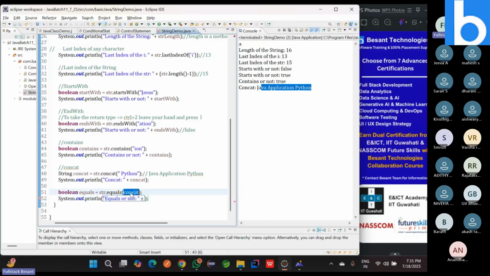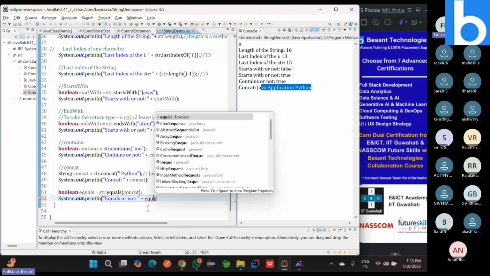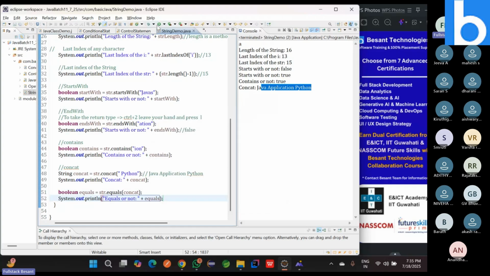Correct. It is actually Java application, and this one is Java application Python. How would it give the equal answer? Correct. True answer, understand it perfectly. Understand the negative side as well. And in case it is Java, then equals, and then just take it and give the equals ignore.